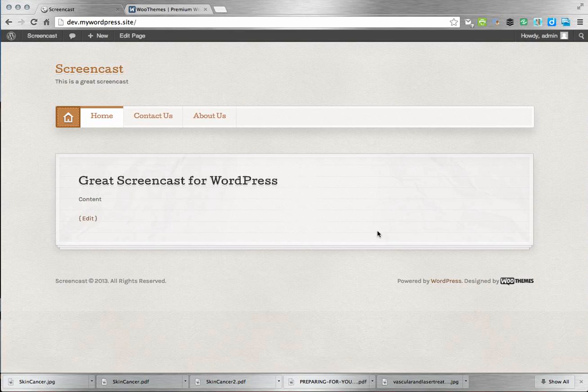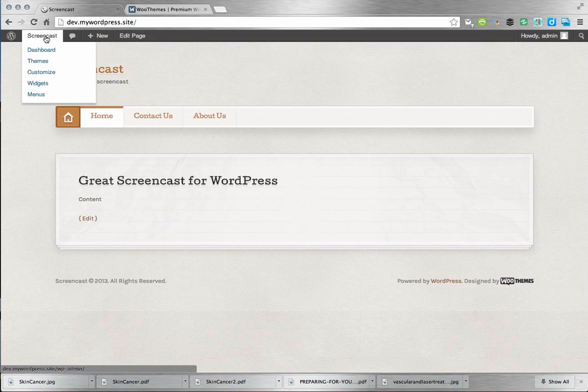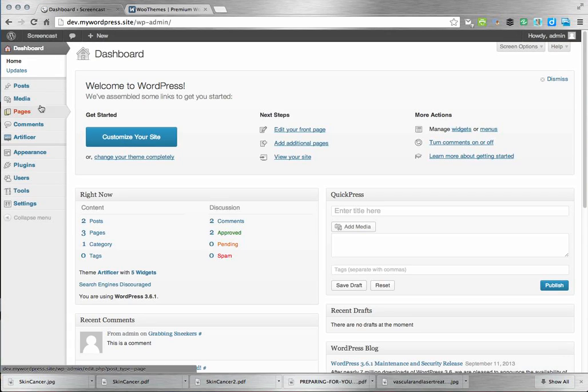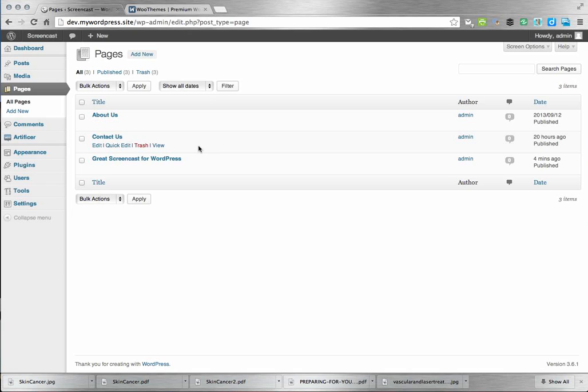Okay? So what we want to do now is just design our home page. So go back up here to Dashboard, Pages, All Pages. Okay, so this is now our home page right here. Even though it doesn't say home, it says home on the navigation bar, so that's all I wanted to do. And we're going to edit it.